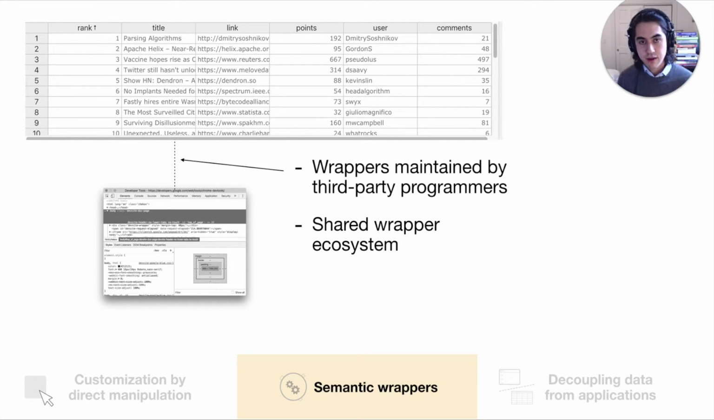In the case of our system, we show this table view that extracts key information from the page, and we have a wrapper layer that maps from the DOM of a website to this table. Now, these wrappers are coded and maintained by third-party programmers, and they're contributed to a shared ecosystem where any end user can use a wrapper once it's been created. The Wildcard tool provides a framework that makes it straightforward for programmers to write these wrappers, and basically turns it into the task of writing normal web scraping code.